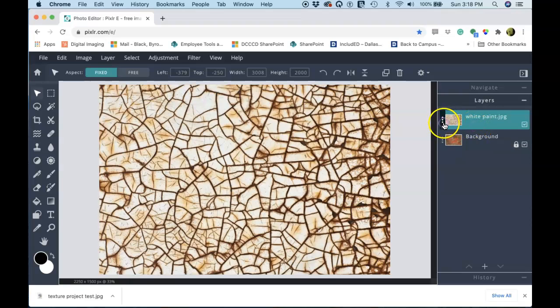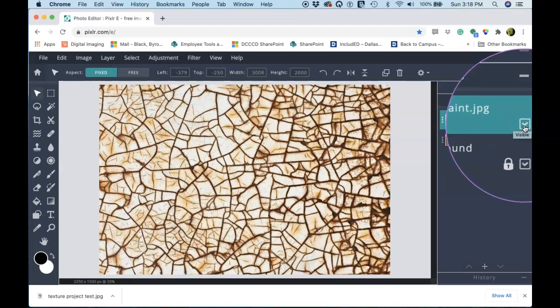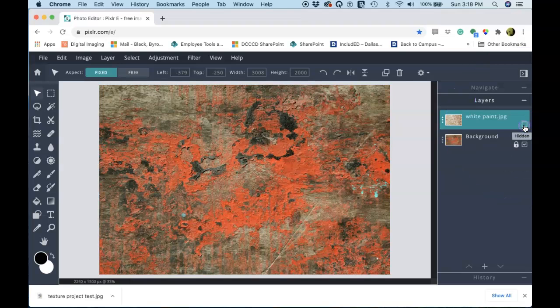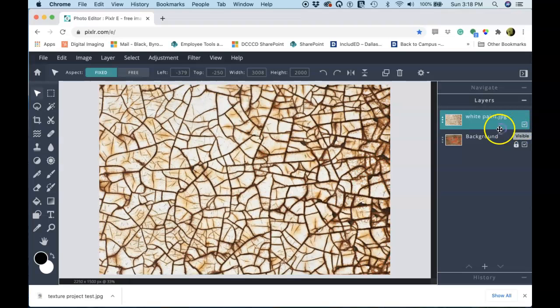Now I've got my white paint over the top of my orange paint. If you want to hide a layer, there's a check mark for visibility on the side of it there. And you can see I've got two layers now. The white paint layer is on top of the background. And one thing that I want to point out to you guys is that this file is larger than the background. The white paint is a larger file.